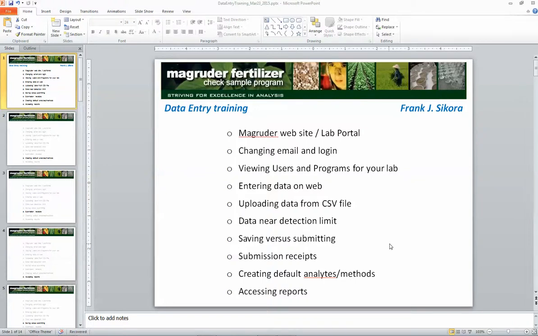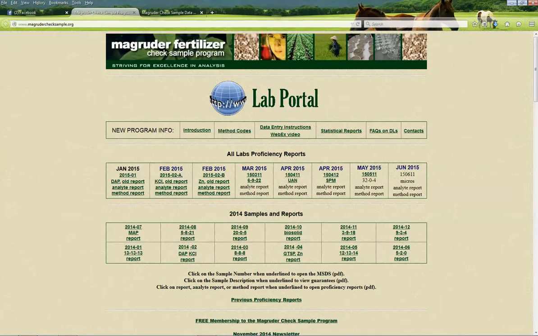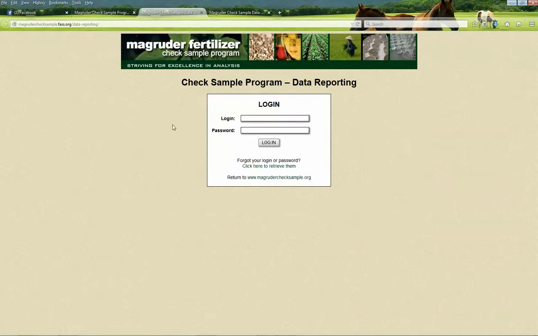Instruction on creating default analytes and methods in the data reporting website. I go to the Magruder home page, click on Lab Portal to go to the data reporting website. I type in my username, login, and password.